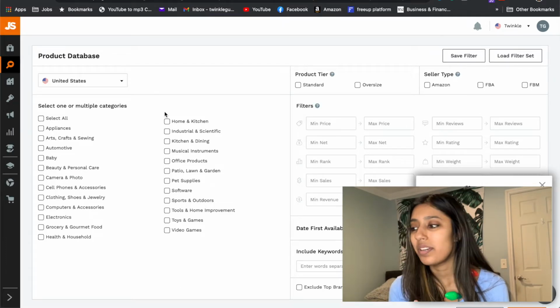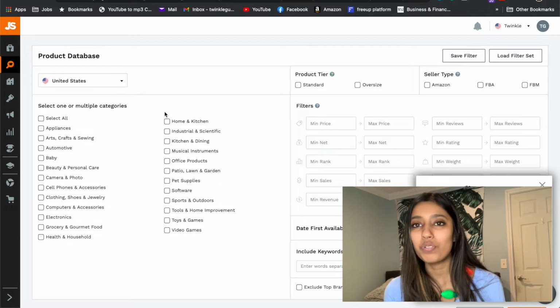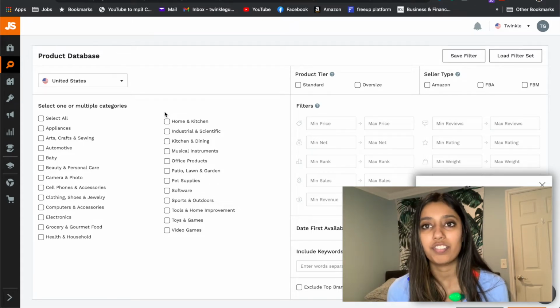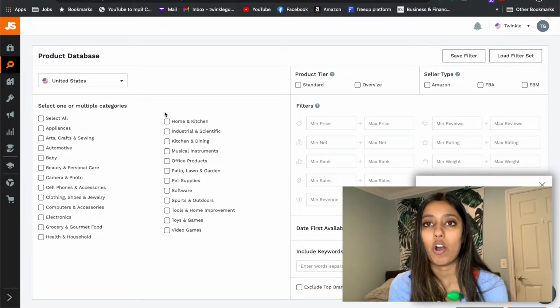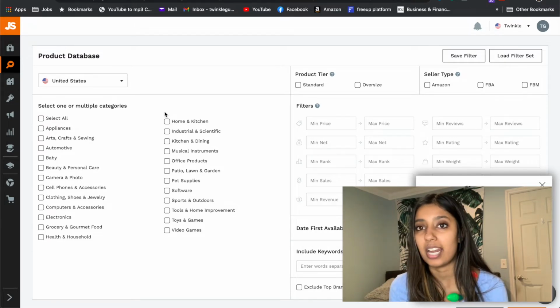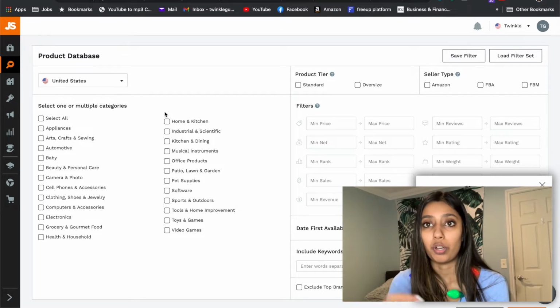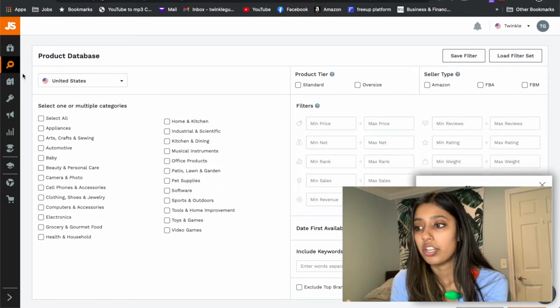However, I do want to note that I don't really like the Black Box feature on Helium 10, because when I'm product researching on Helium 10, I feel like I'm constantly getting the same products over and over again, or repeat products. So I took a break from the Black Box tool and decided to see what the process is like for product sourcing on JungleScout.